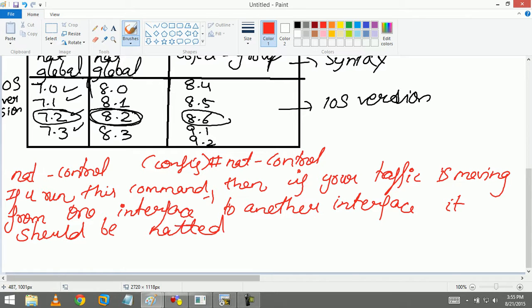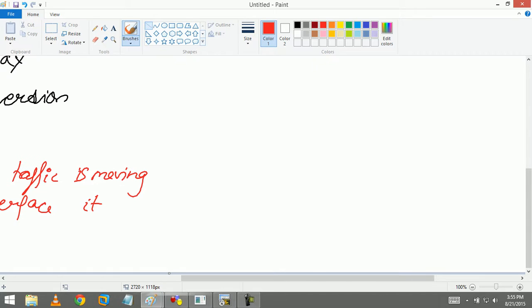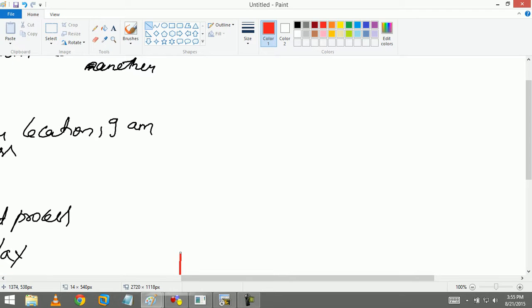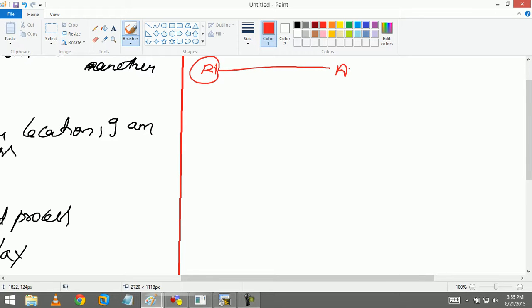So what do you mean by moving from one interface to another? Let me show you. Suppose this is R1. It is my assumption that you know the basic behavior of ASA about higher and lower security levels. If you don't know about it, please check my previous videos. So this is in, this is out. In means higher security level, out means lower security level. So I'm giving a 0.